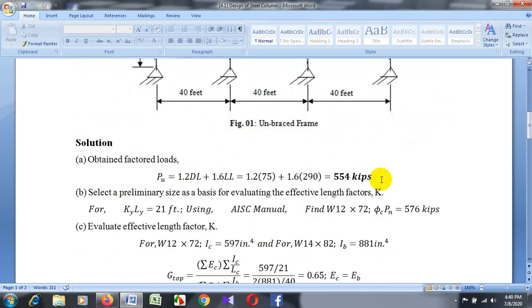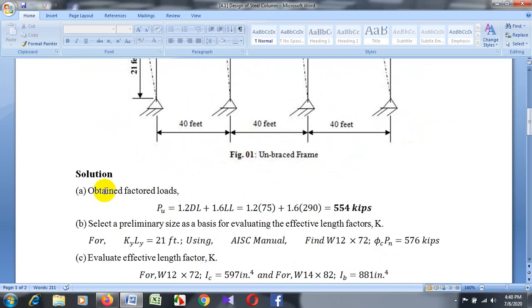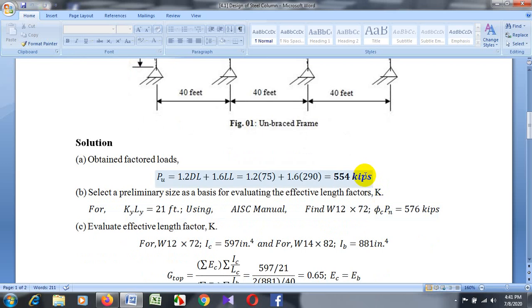Now go to the solution. At first of all, obtain the factored load. Factored load as per LRFD, Pu equal to 1.2 dead load plus 1.6 live load. Just input the values: 1.2 into dead load 75, plus 1.6 into live load 219, and finally this load is obtained: 554 kips. This load is known as the demand of this column. Now check the capacity.